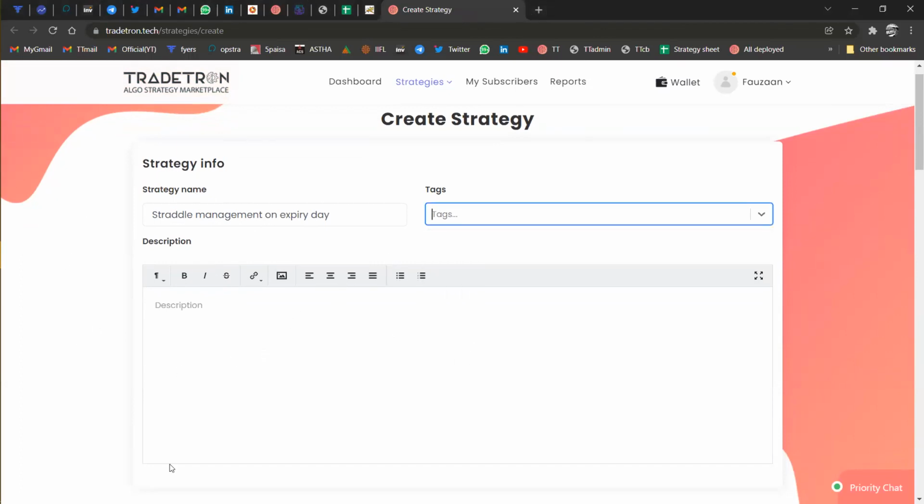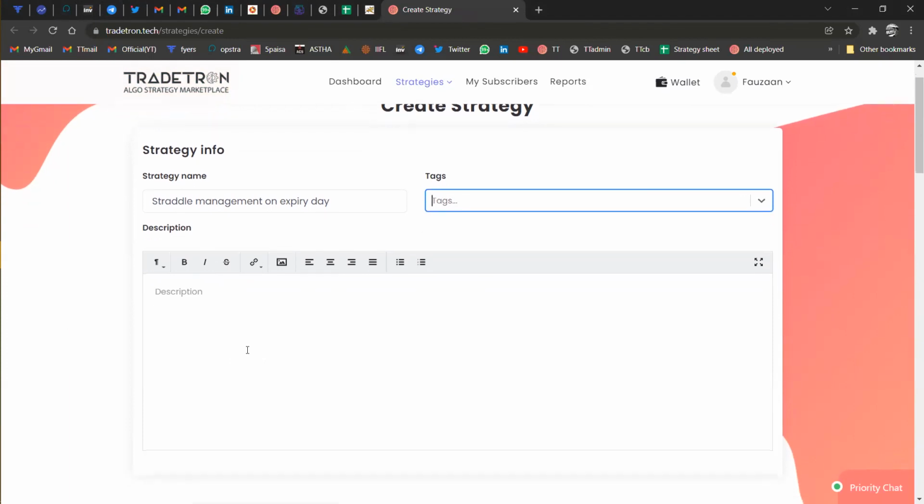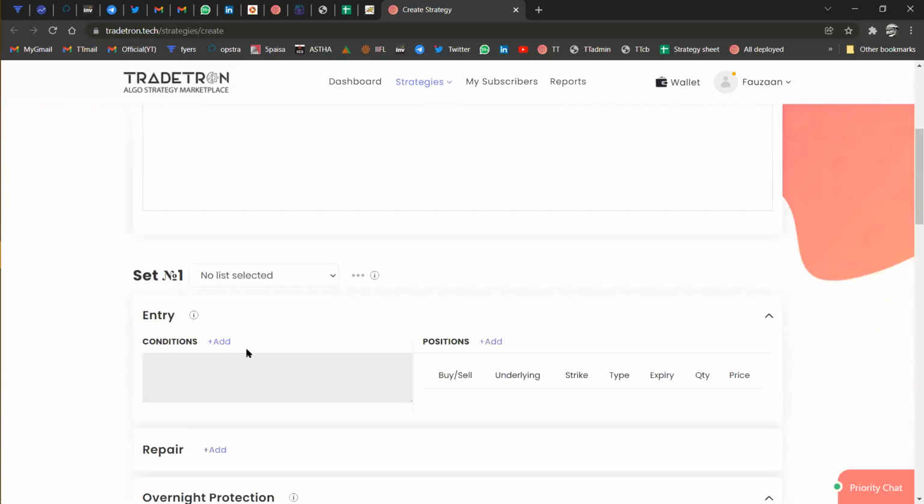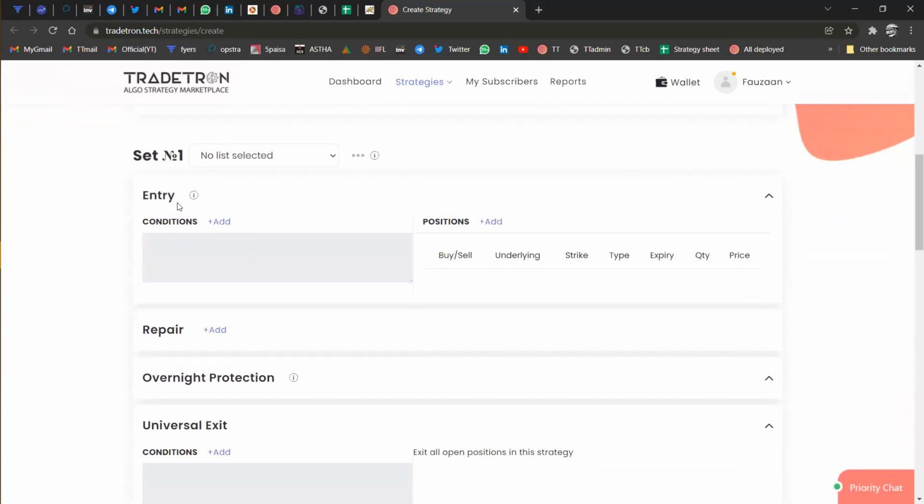This info block is useful for the creators of a strategy to give their subscribers an idea about the strategy. This feature is useful for those who want to list strategies on Tradetron's marketplace, so subscribers can get an idea about the strategy. Now this is the set one. From here we start creating our strategy.